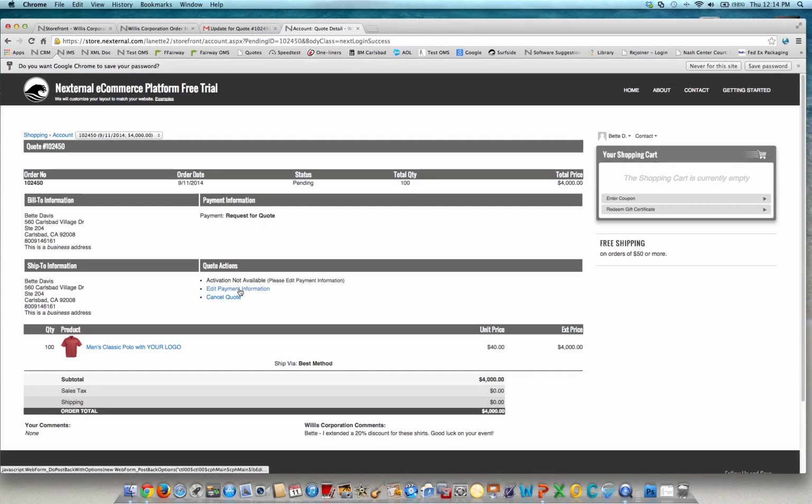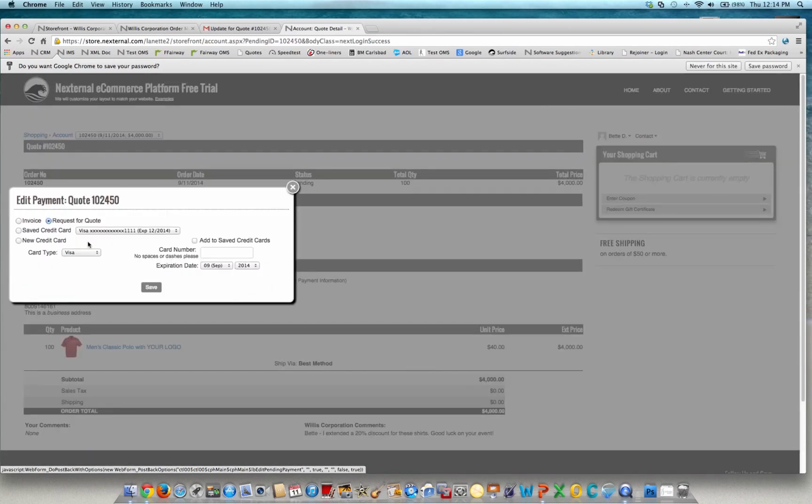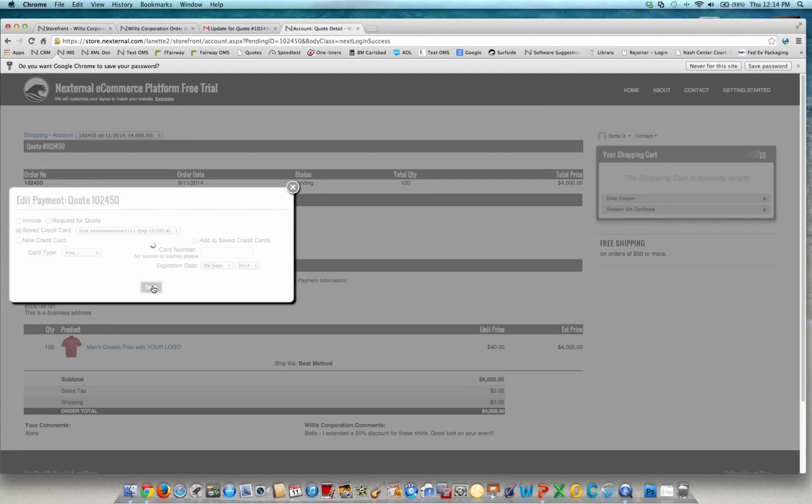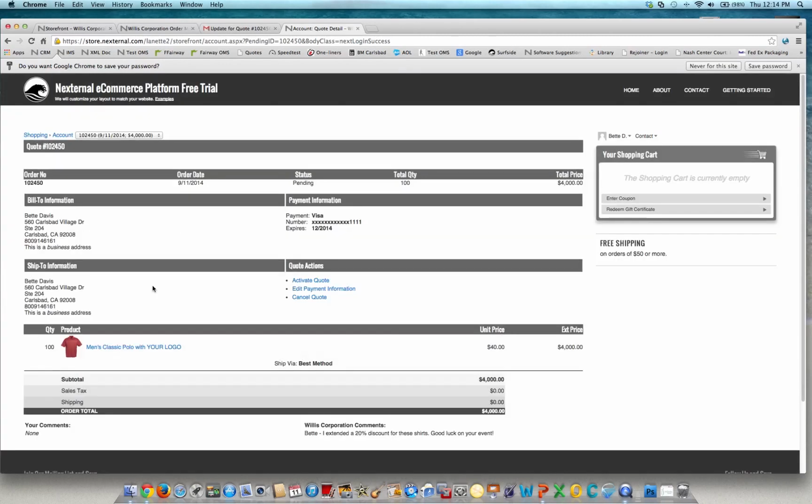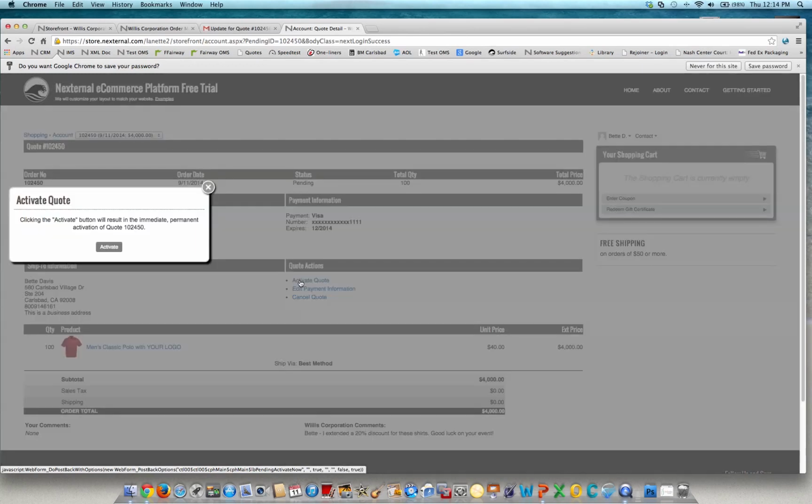So she's gonna click on edit payment information. The appropriate link is just below. And since she shops with you so often, of course she has a saved credit card on file. She wants to use that. It's very easy, and then all she needs to do is click activate quote. Gives her a little warning, and she can activate it.